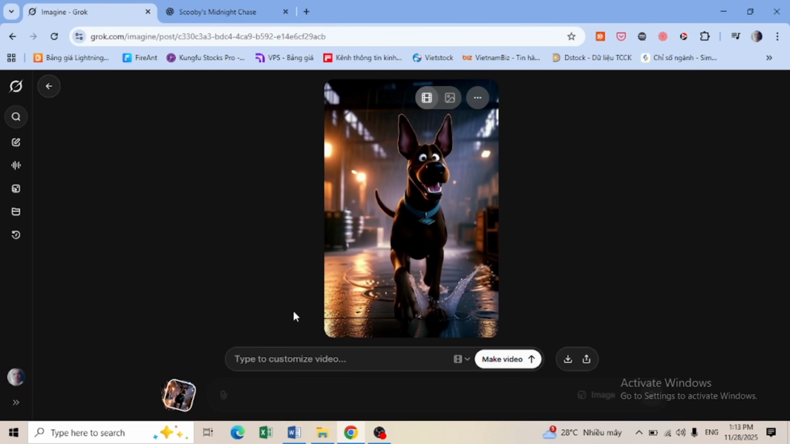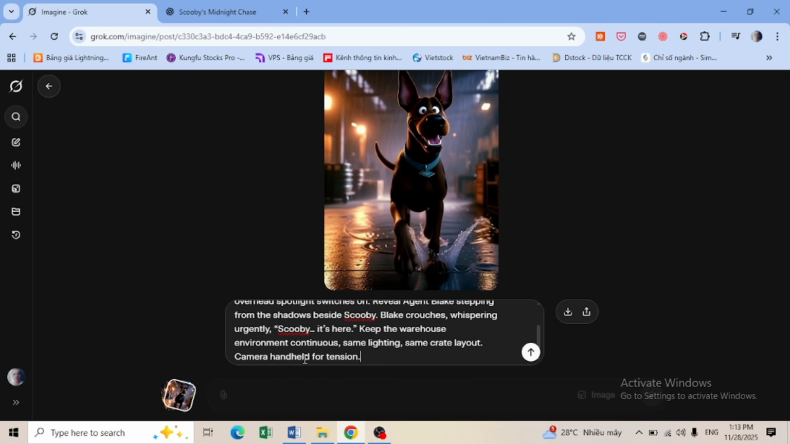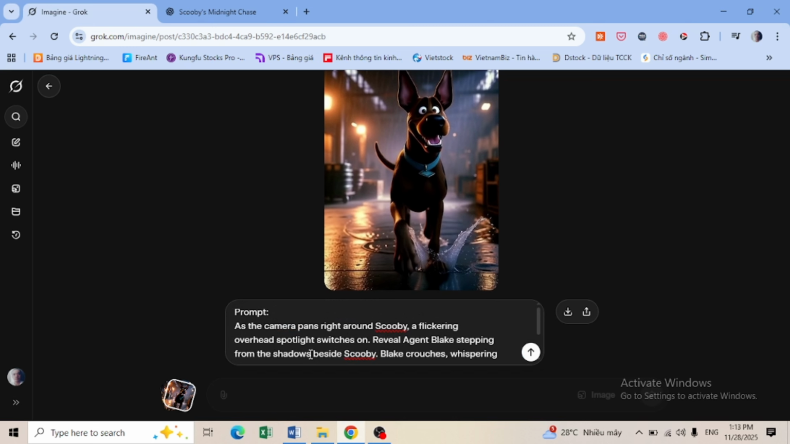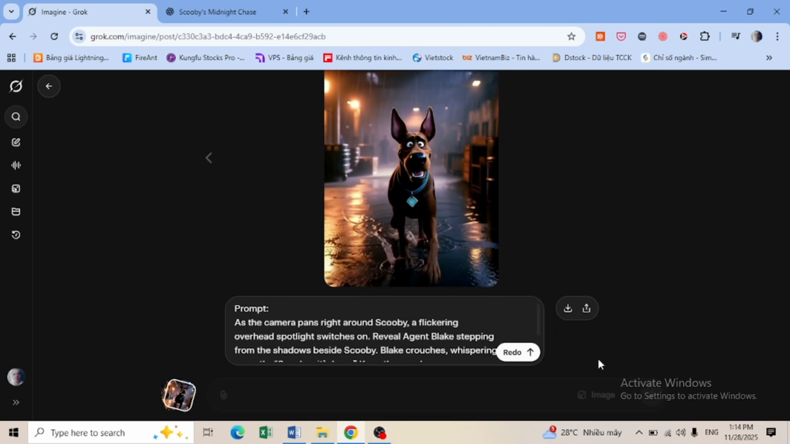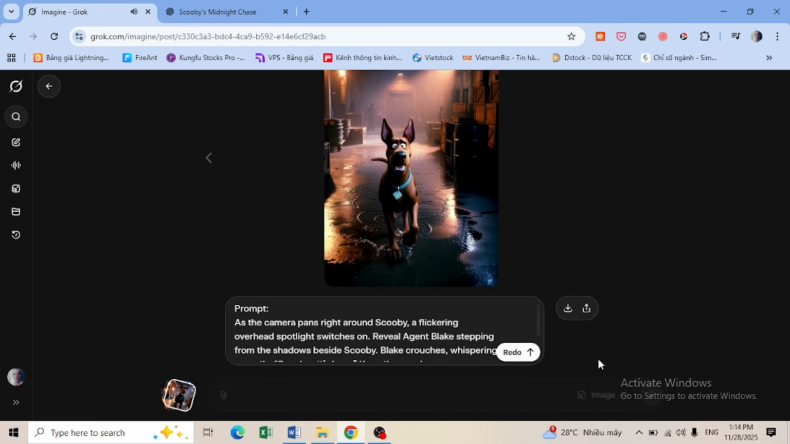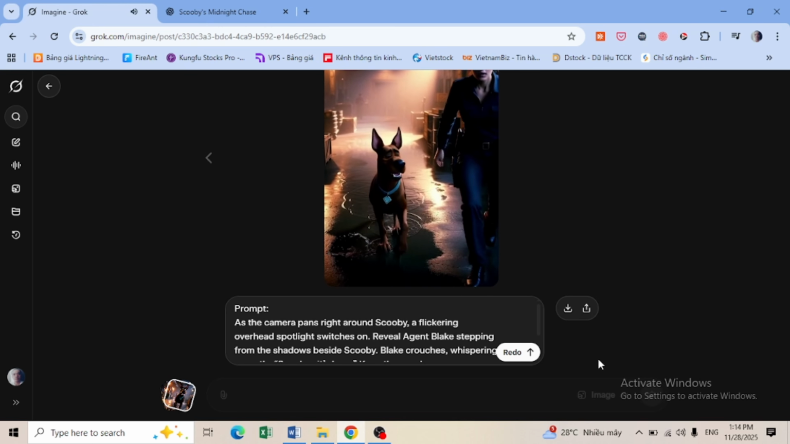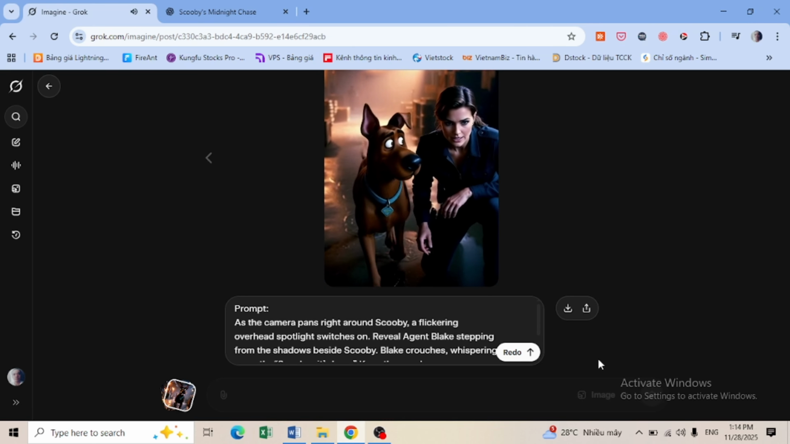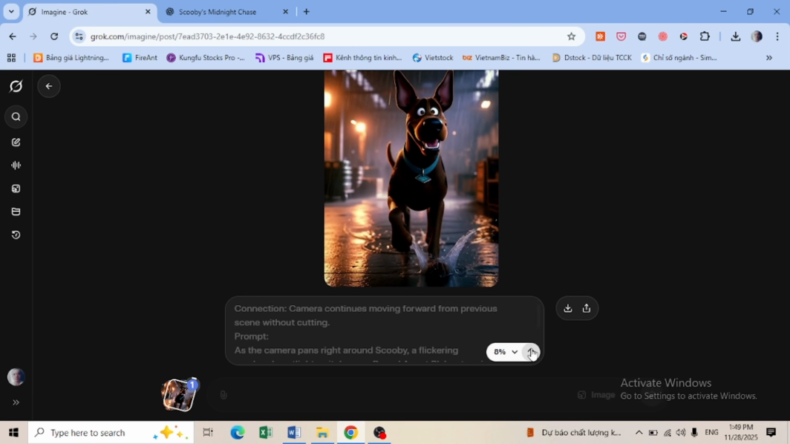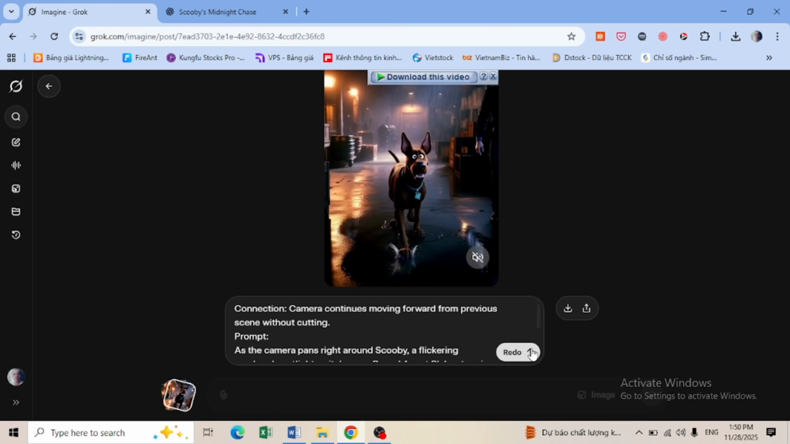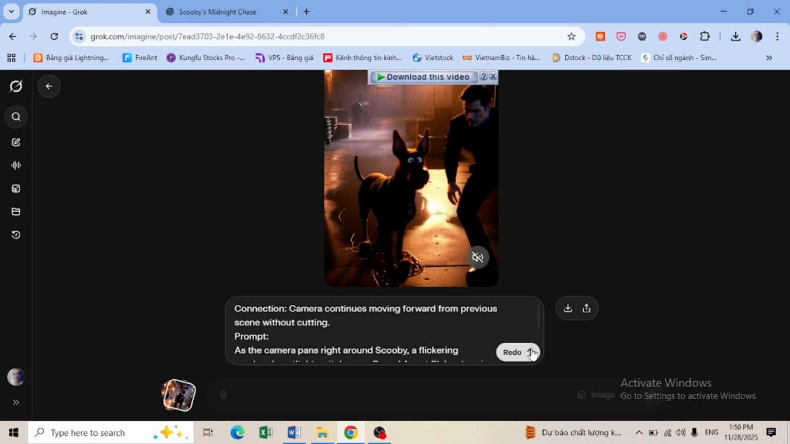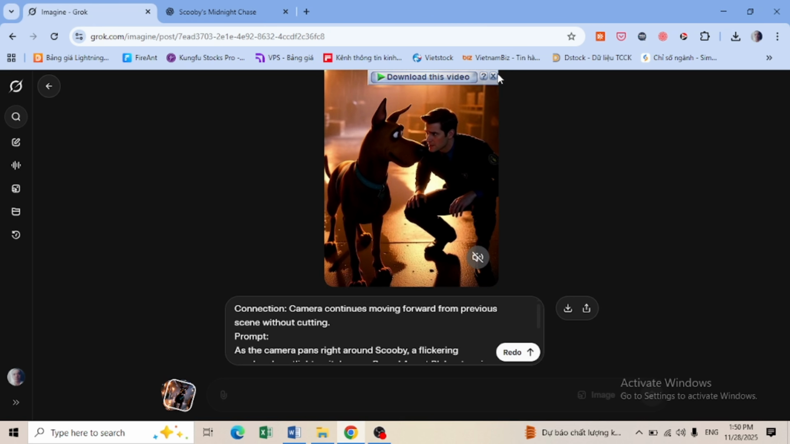Now let's generate scene 2. Paste the scene 2 prompt, generate image. And yeah, the character looks different. Different face, different outfit. Sometimes it looks like a whole new person. You can still make a video out of it, but the inconsistency ruins the cinematic flow. We'll fix it, but for now, go ahead and click Make Video, so we have something to compare later.